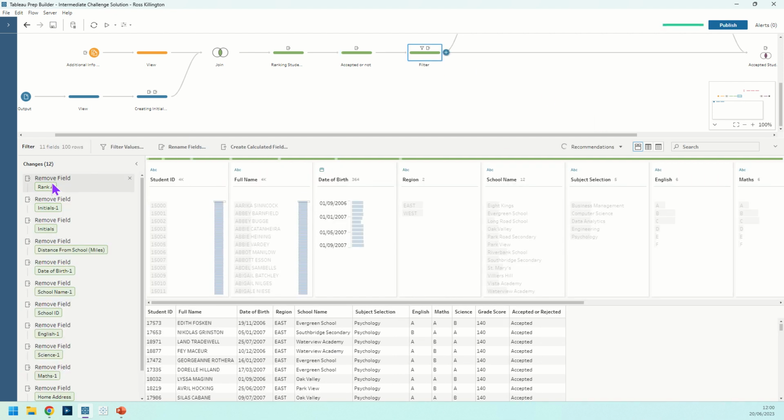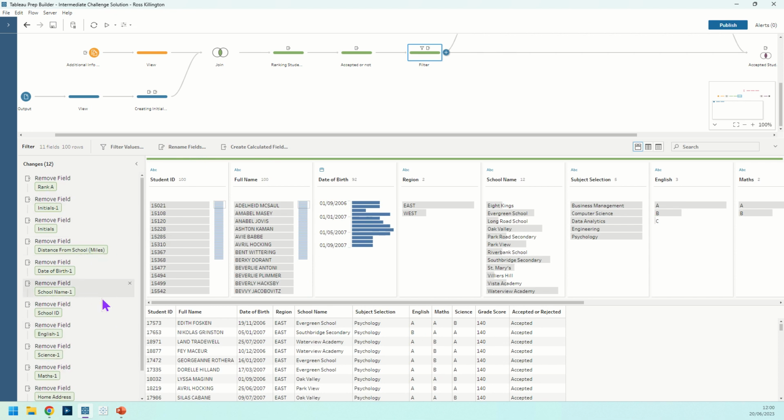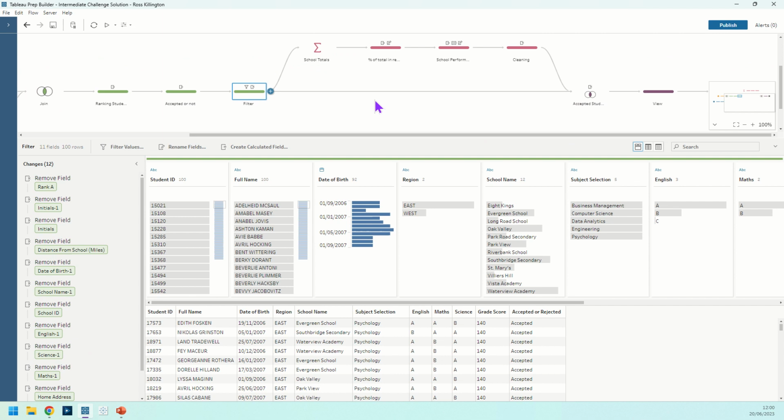So we'll filter to just those students and then get rid of any unnecessary fields, ones that were duplicated from before. So we've just got this table here now with 11 fields. Now we want to work out which schools these students are coming from. So who are these top students that are being accepted? So we want to do a bit of analysis on that.